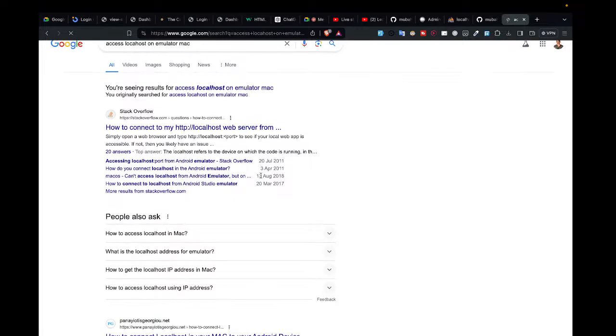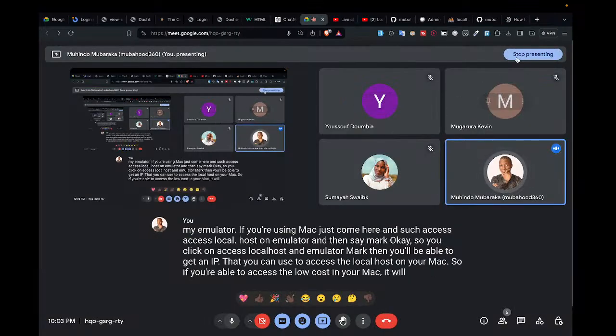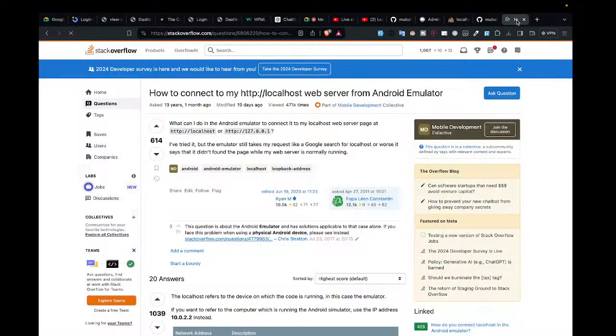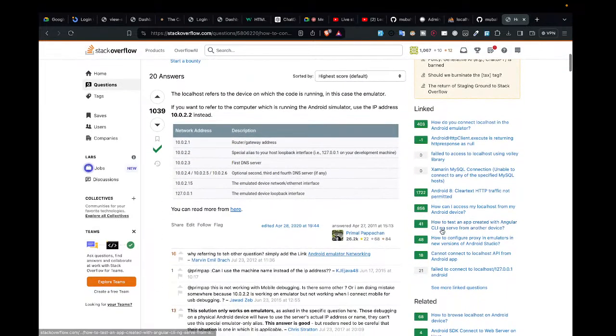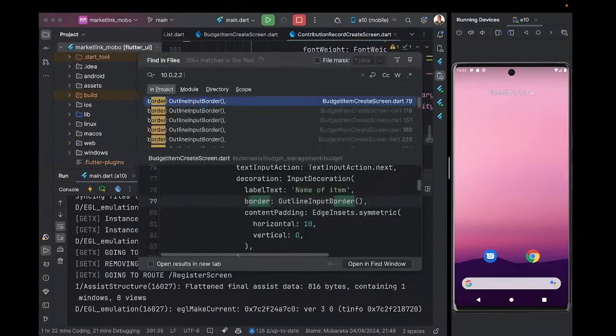If you're able to access the localhost on your Mac, it will make your work very, very easy, in a way that you can just test something directly without first publishing on the internet, without using Postman, all those things. So on Mac, this is the most perfect answer, and they are saying this is the localhost on Mac. Let's go ahead and test it.